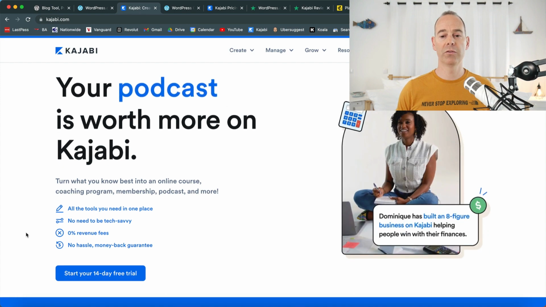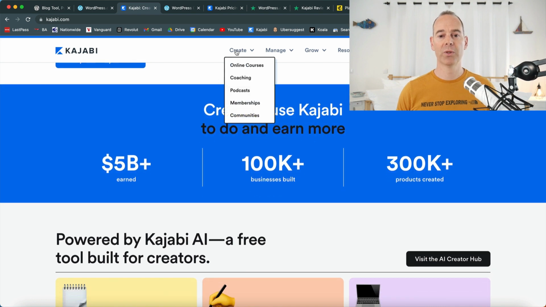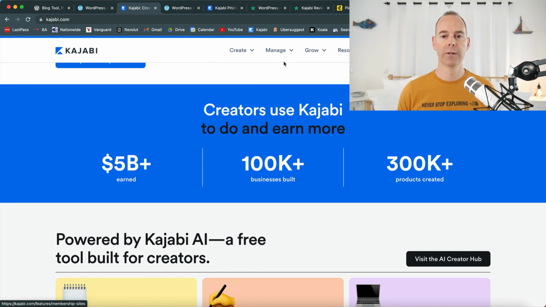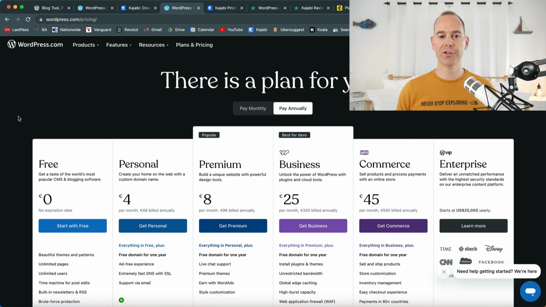You can start with a 14-day free trial. And again, have a look at what Kajabi offers. It's online courses, coaching, podcasts, memberships, and communities. There's so much you can do with Kajabi, and you can manage payments, contacts, analytics, whereas with WordPress, you will have to have different plugins for all of these different functionalities. And again, with Kajabi, you can build websites just like WordPress, pages, you have an email function, funnels, and also a mobile app.